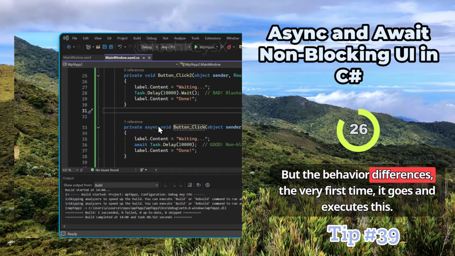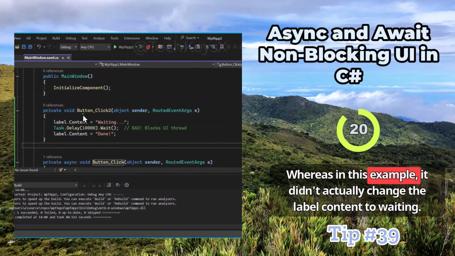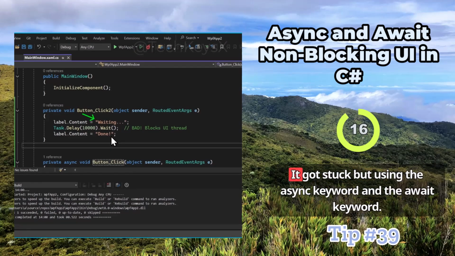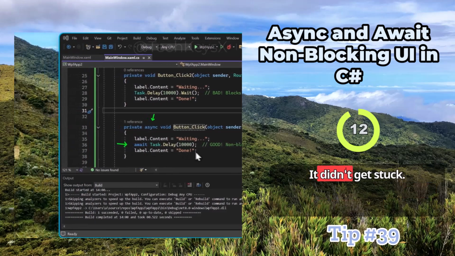But the behavior difference is the very first time it executes this, it updates the label to waiting. Whereas in this example, it didn't actually change the label content to waiting. It just left it as it is. It got stuck. But using the async keyword and the await keyword, it didn't get stuck.